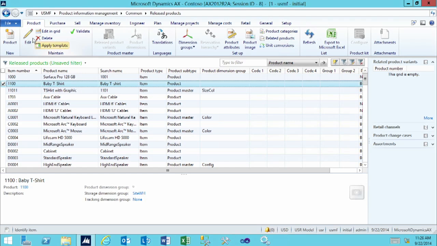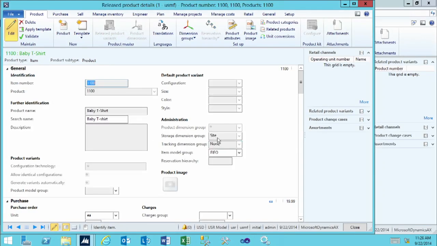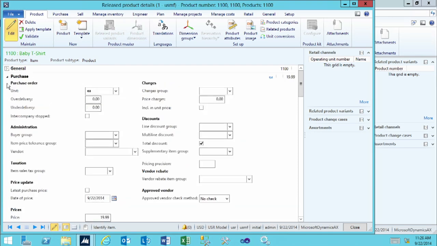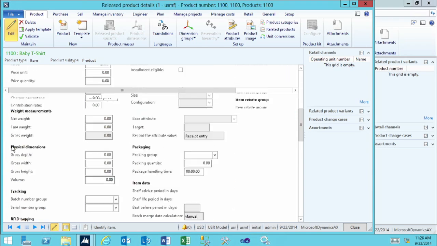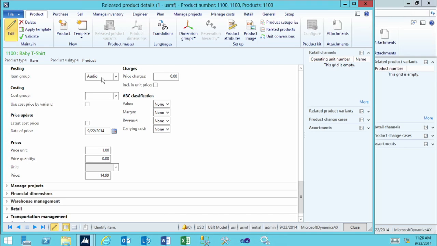Now if we open the details of this product, you'll see that the values have been copied from the other item. So you can see the storage dimension group, tracking dimension group, item model group, and item group are copied from the original item. The item group is found down on the Manage Cost tab. There you can see the item group was copied automatically. So now I've shown you how to finalize product setup in a legal entity. In the next lesson, we'll talk about default order and site settings.